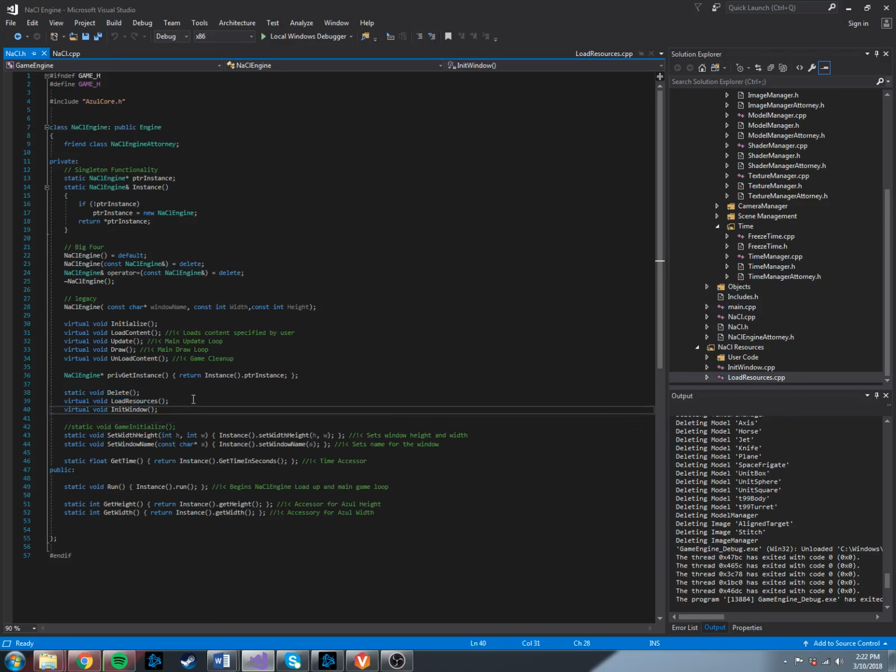Those two are just right here. We also have the singular time accessor, which connects to get time in seconds, from the Azul engine. So this is the one way to contact the Azul engine to get the time, and it's only used by the time manager, which is why this is a private function. We'll talk about that later with the time manager.